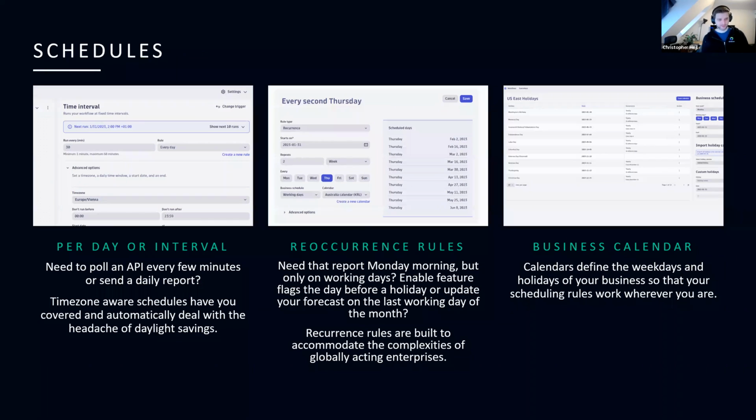And my favorite topic of all, the schedules, but I think I've talked about this plenty with the different recurrence rules and understanding of business calendars and holidays and so on and so forth.